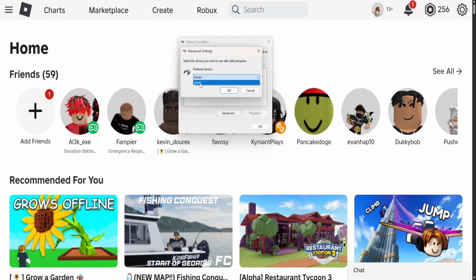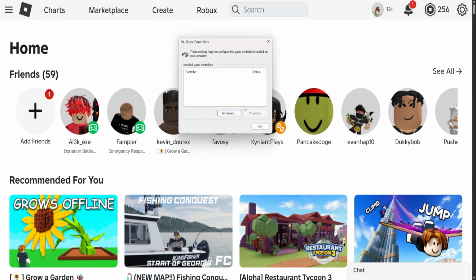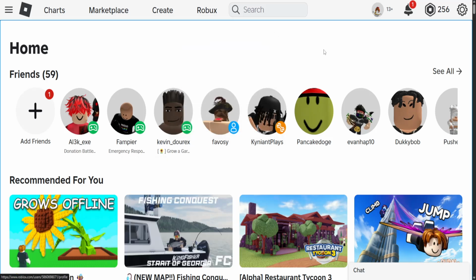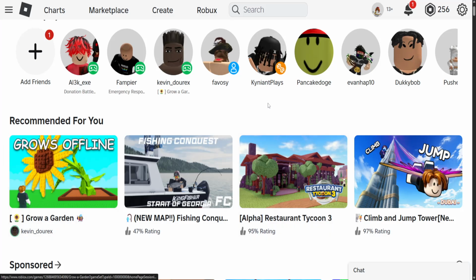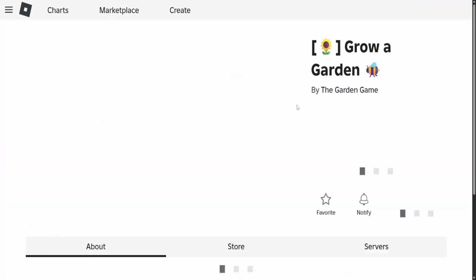Here you will click on this and just select your controller once it has been plugged in. Then click on OK. Again, you want to click on OK, and this is going to recognize the controller itself, and you can play any game on Roblox that way using your controller on PC.